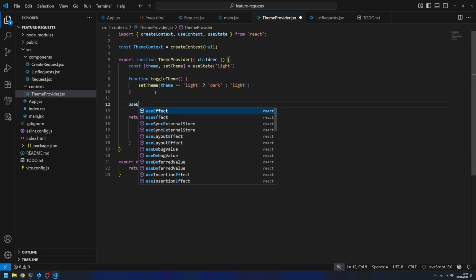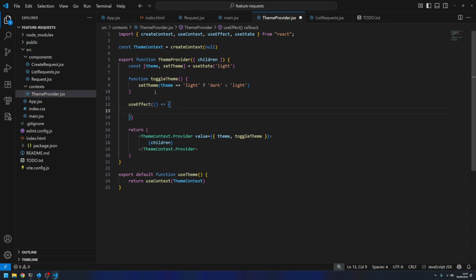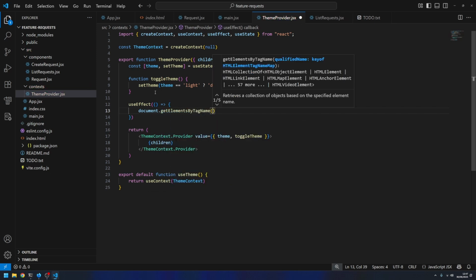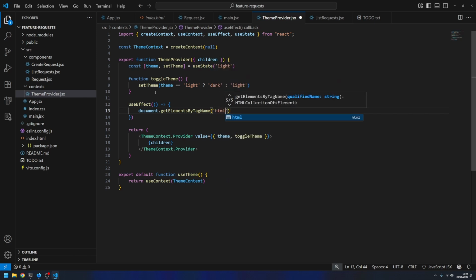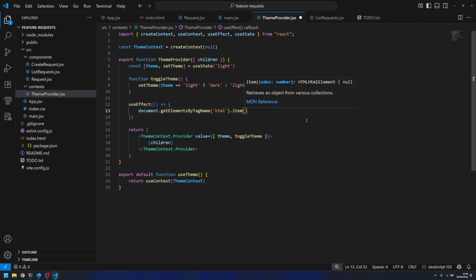So if we do useEffect like this, the first argument is the function that we want to run. In our case, we want to do, what would it be? document.getElementsByTagName, I think it should be fine. The tag name will be HTML in this case. And then we can do dot add CSS, or is it dot item? This is probably the annoying way of doing this.